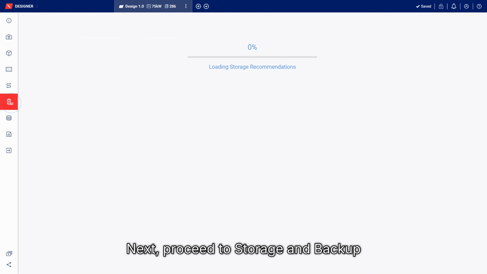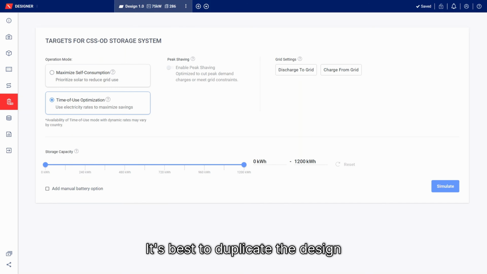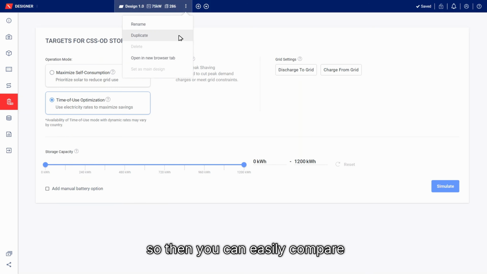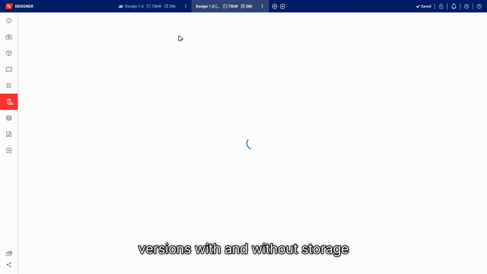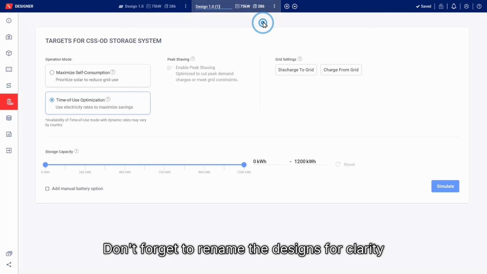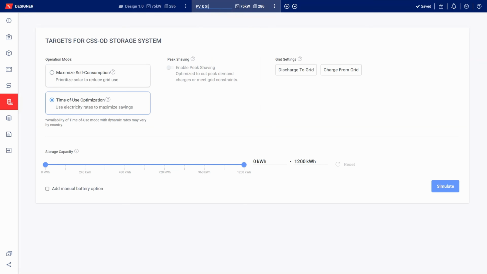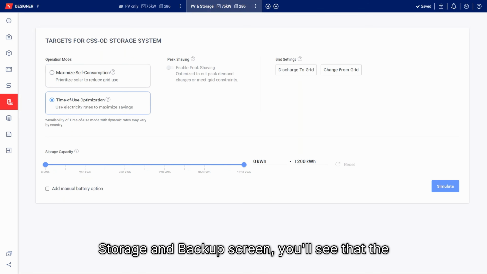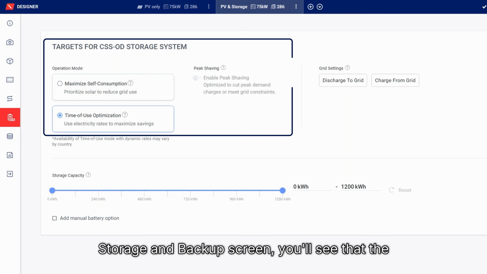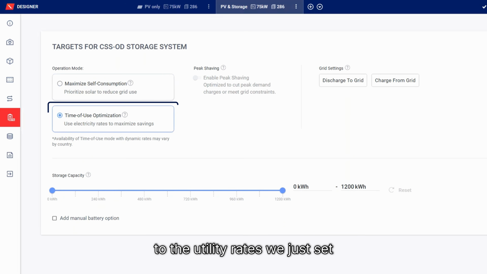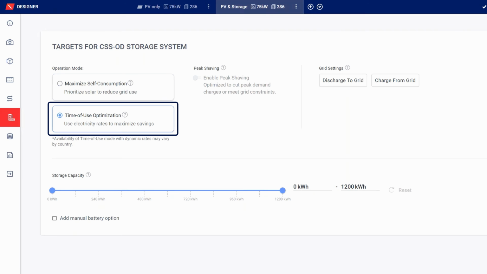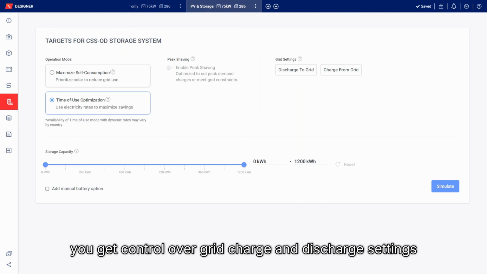Next, proceed to storage and backup. It's best to duplicate the design, so then you can easily compare versions with and without storage. Don't forget to rename the designs for clarity. In the upper section of the storage and backup screen, you'll see that the operation mode is pre-selected according to the utility rates we just set. If you go with the time of use mode, you get control over grid charge and discharge settings.